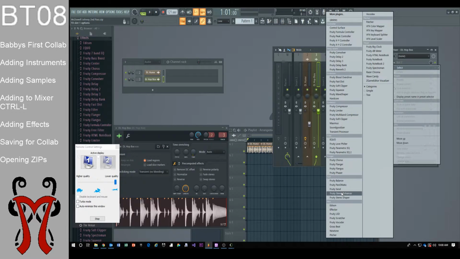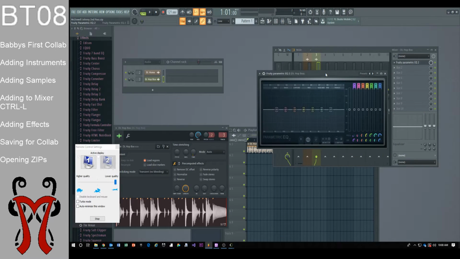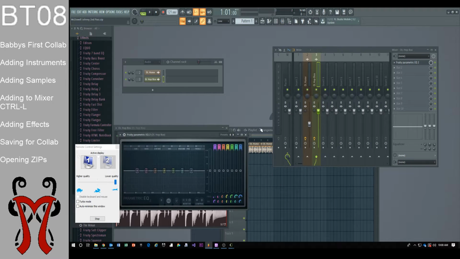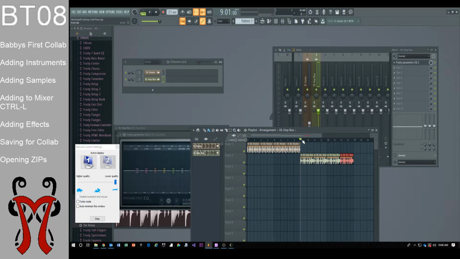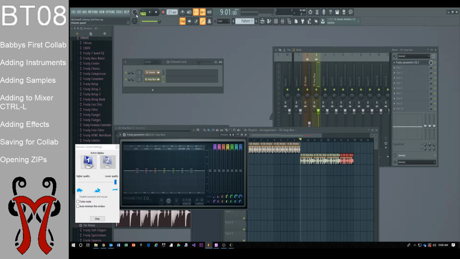And he can add some kind of effect to this as well. So in this case, I'm going to add a parametric equalizer to his track. And I'm going to cut out the highs of his track here. So right here, I'm going to press play. I can see what's happening inside his parametric equalizer. I'm going to take out the lows.